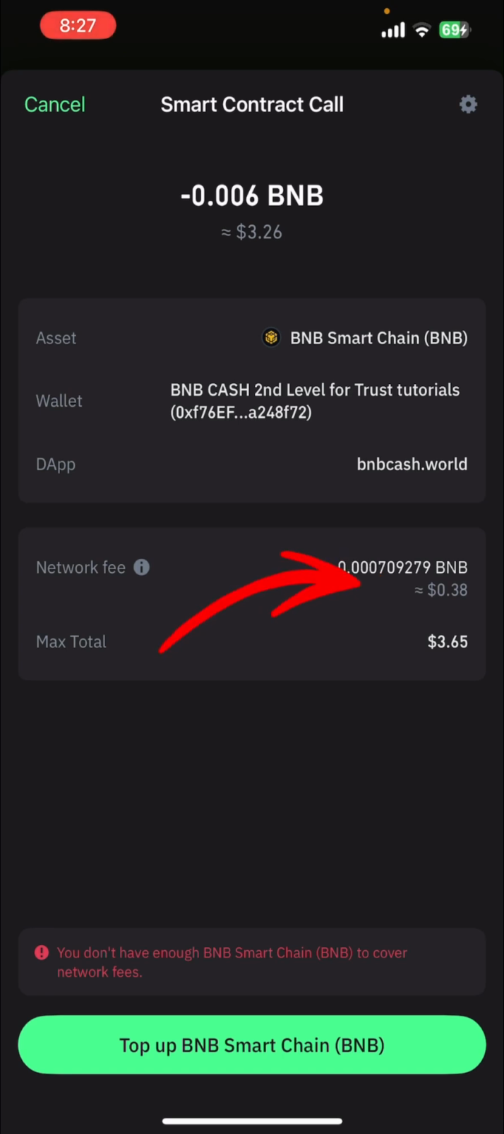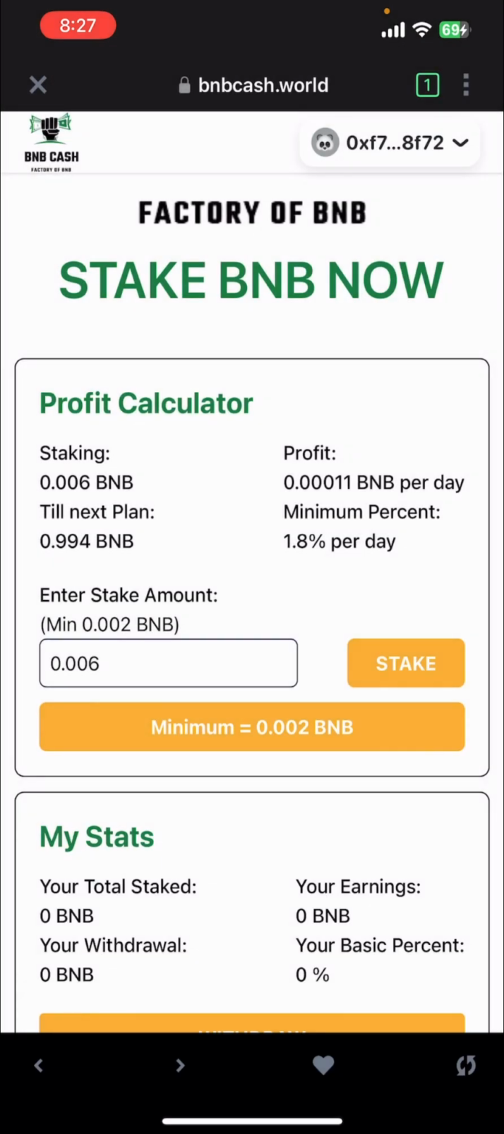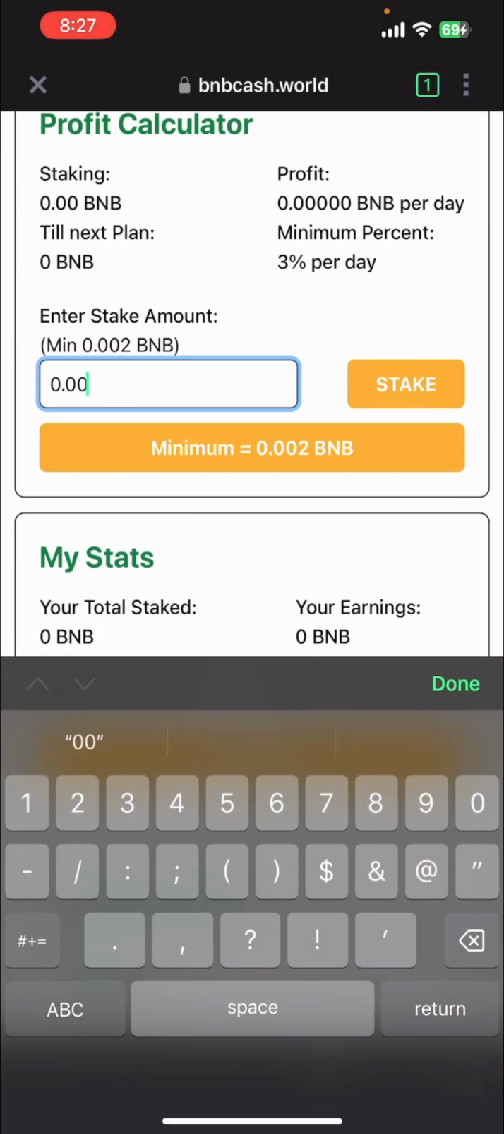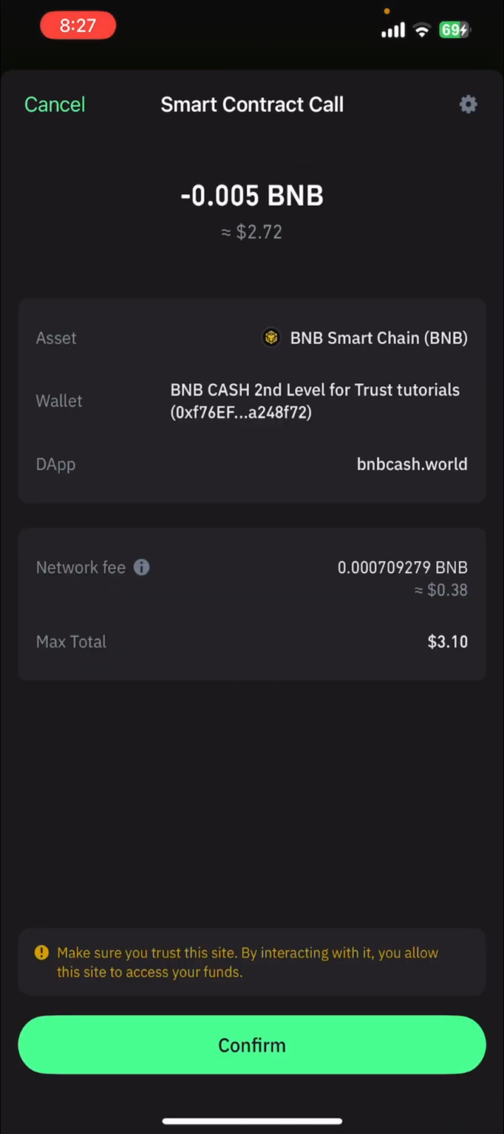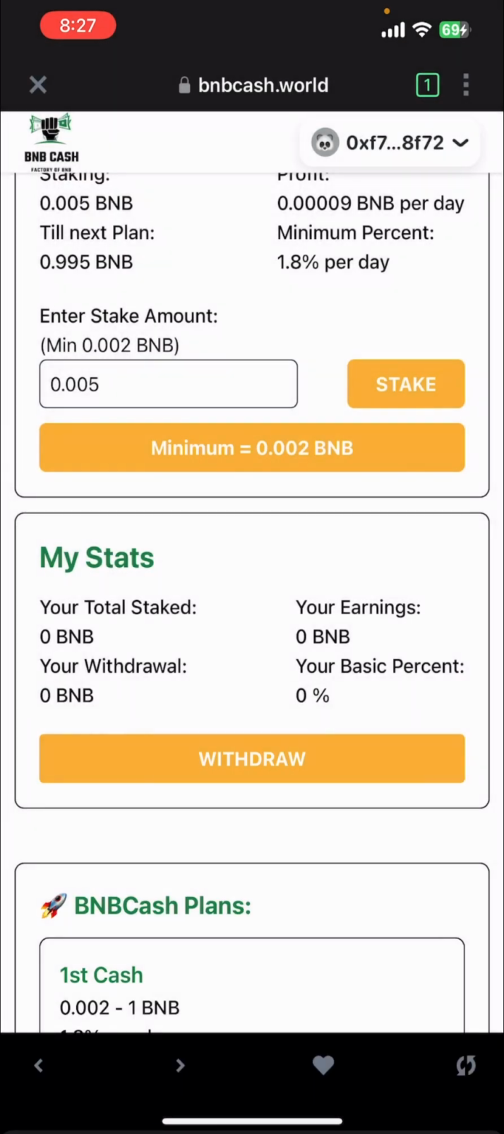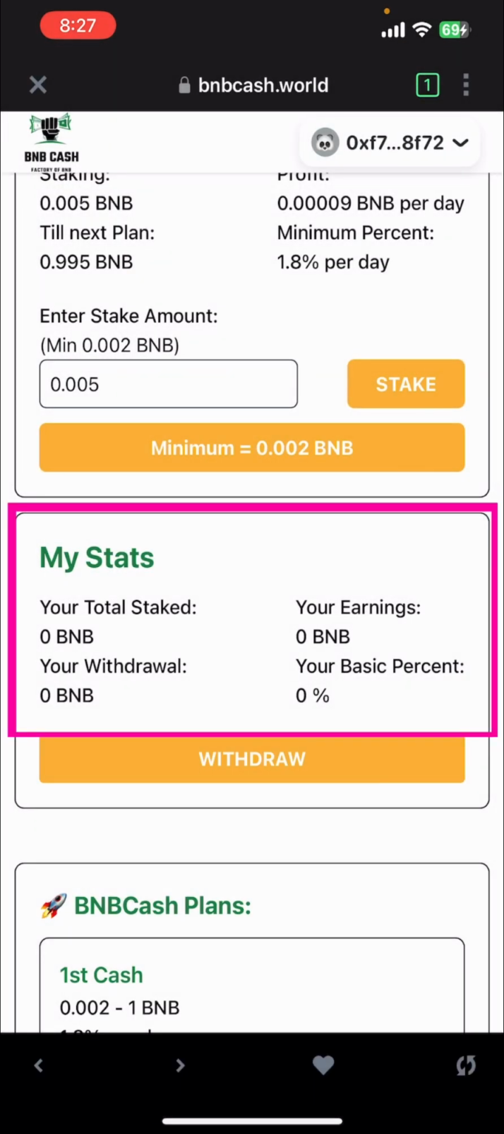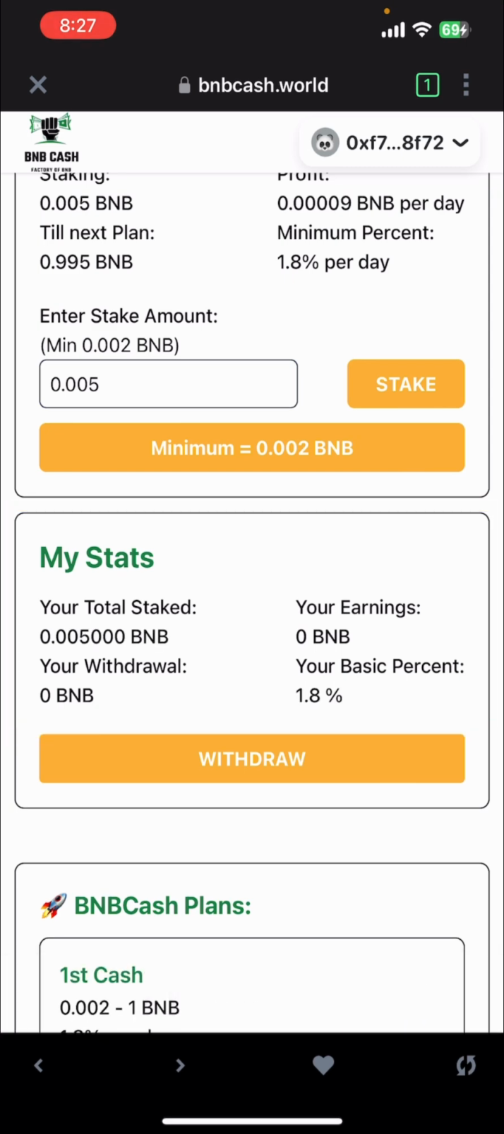So, ngayon, bawasan natin. Gawin natin 0.005. Okay, cancel muna yan. And then, bawasan mo siya. Gawin mo siyang 0.005. So, click mo na ulit yung stake. Ayan. So, ito mag-go through na to. Okay. Click on confirm. There you go. So, successful na siya, guys.